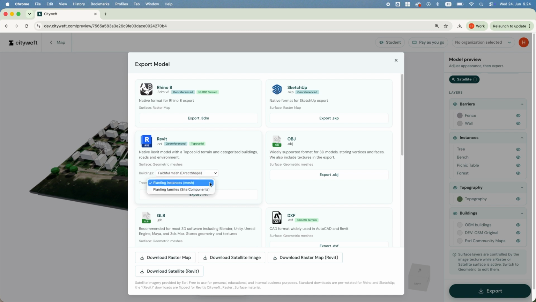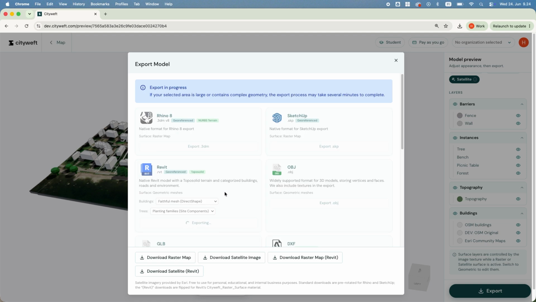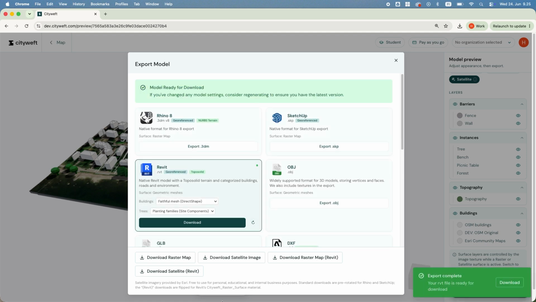Then you can choose to bring the trees in as Revit families. To do so, choose Planting Families. Once you're ready, click export.rvt. When the model has finished processing, simply click Download. Remember to also download the satellite image, as you'll need this later on.